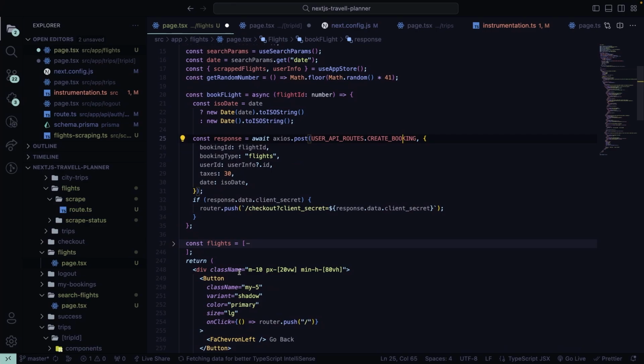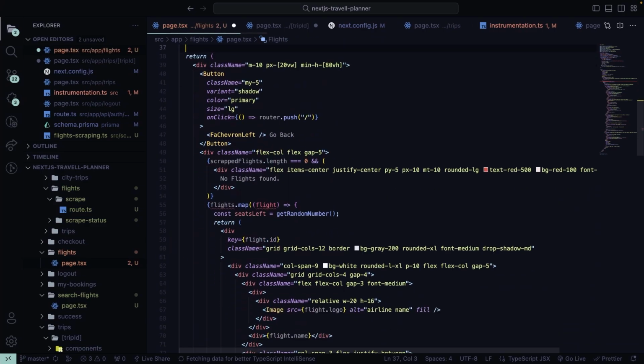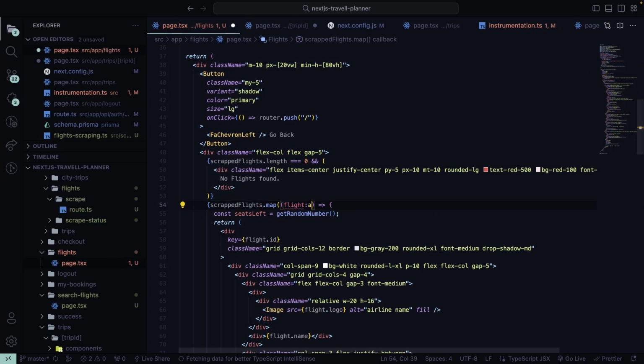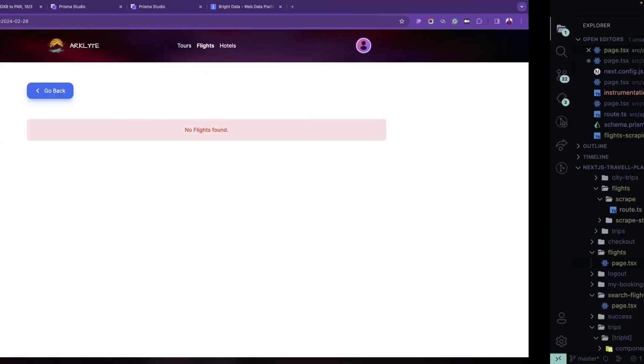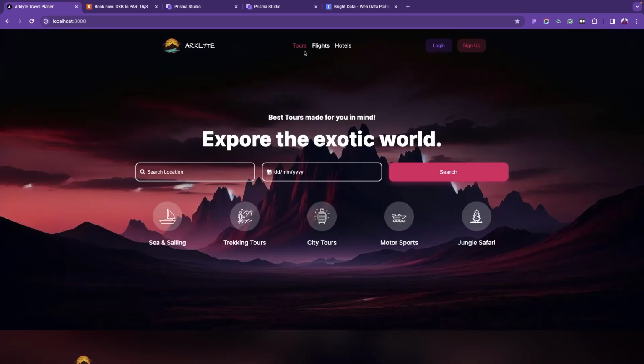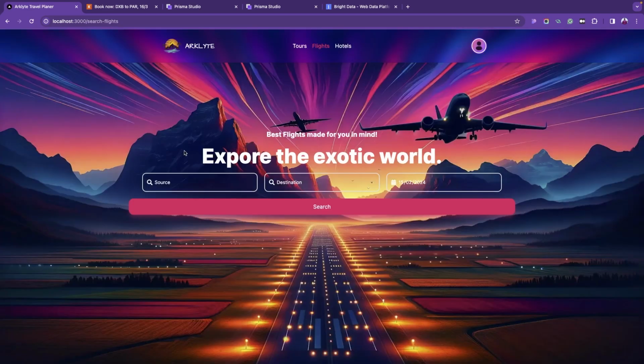I think everything is complete, and instead of this, let's remove this, and at the end let's write scraped flights here. Let's give this as any for now and go back. Need to reload this. Head over to flights.